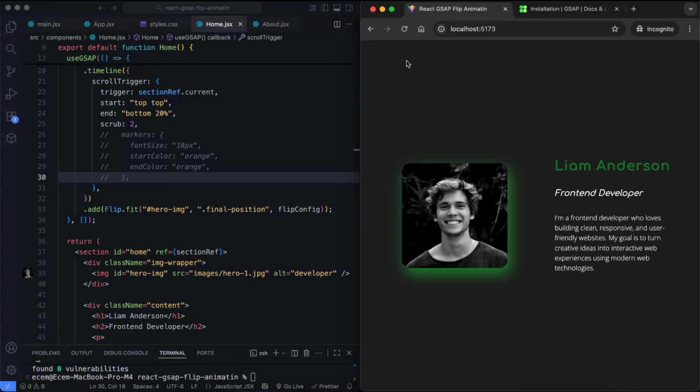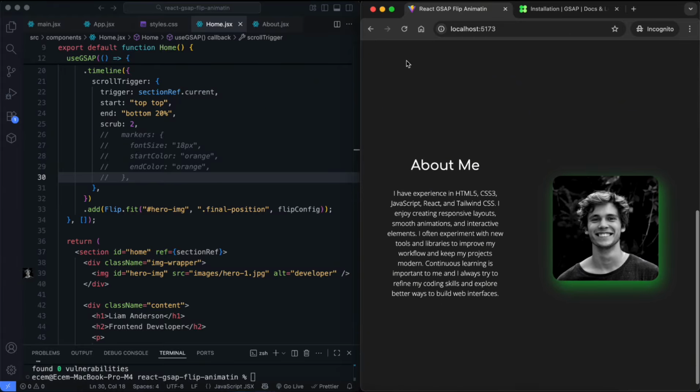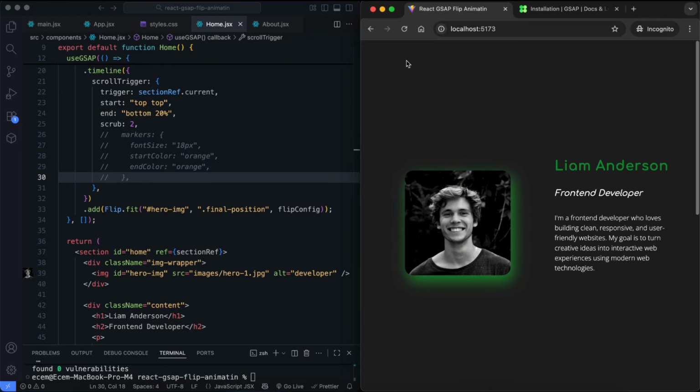And there you have it. We created a flip animation using GSAP in React. This makes the image move smoothly between sections while scrolling.